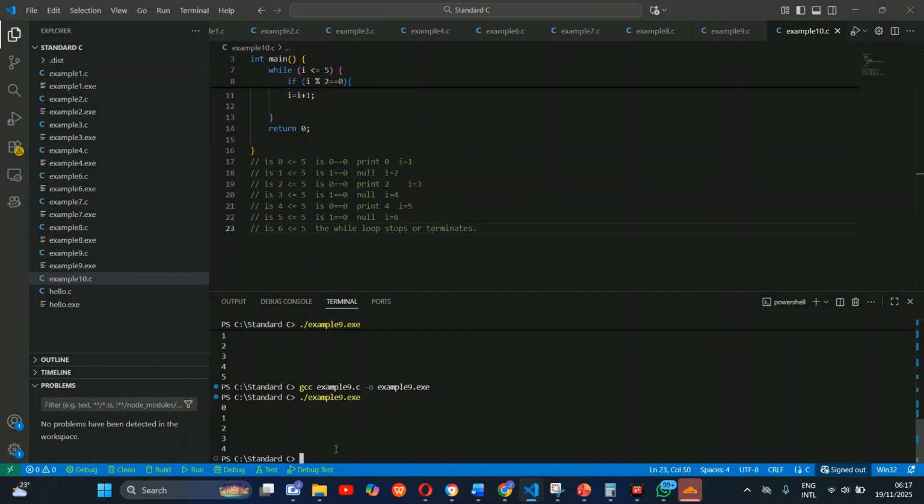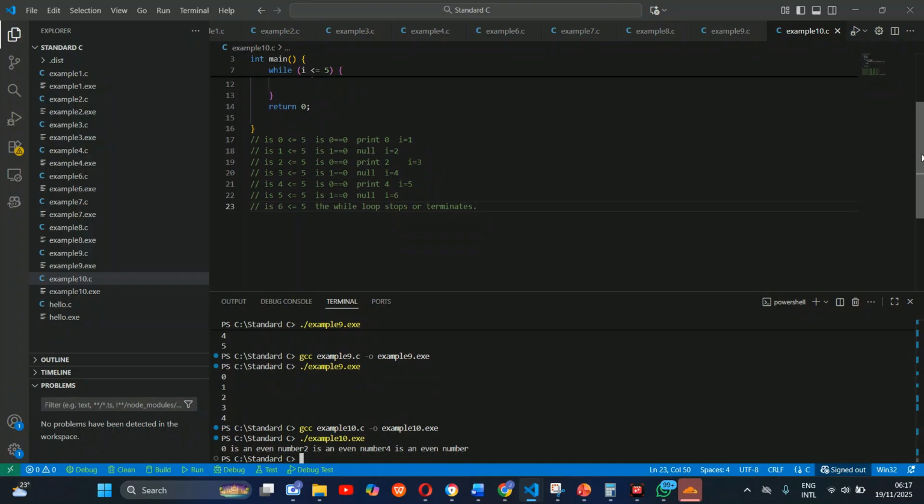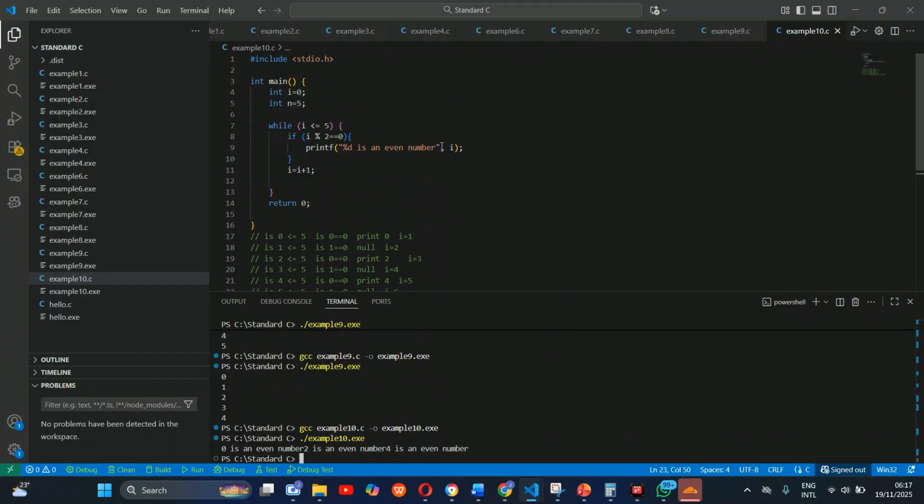So let's run this. So we have the GCC example 10. Let's see the output. Then example 10.exe. So 0 is an even number, 0 is an even number, 2 is an even number, and 4 is an even number. So let's try to make them be on the next line.